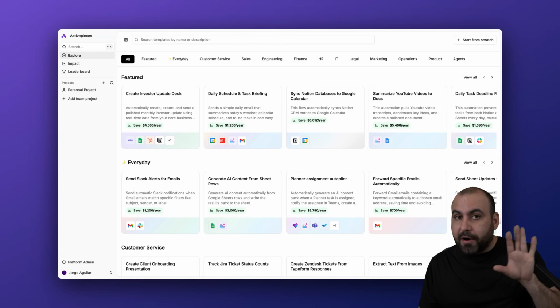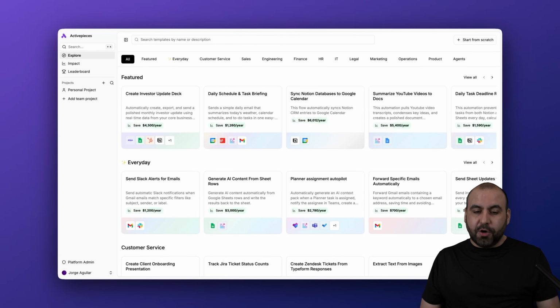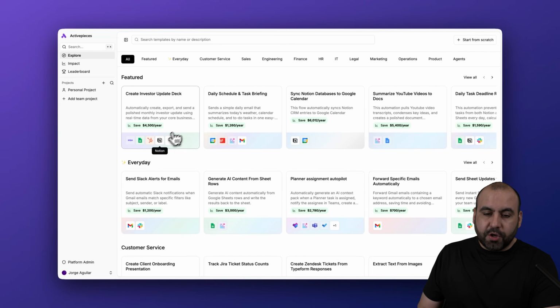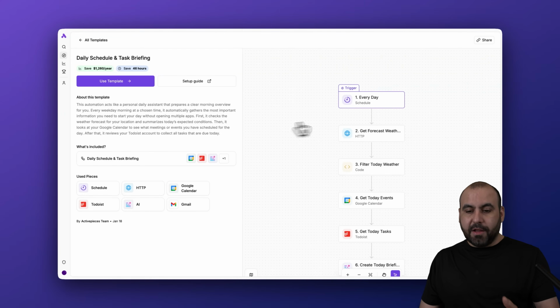It's not running over there on ActivePieces hosting system. So it's practical in that sense. Plus, it's way more secure. So for example, if I want to do a daily task, I can go ahead and select this one and it's going to launch the flow for me.